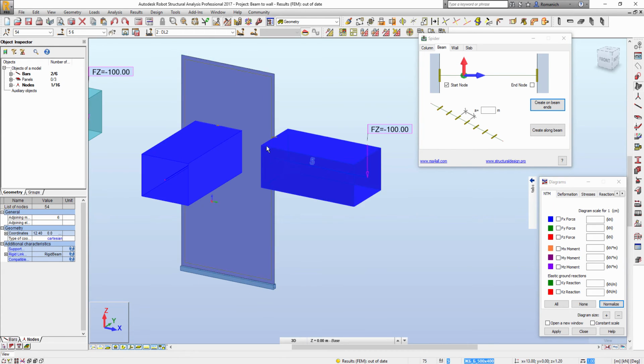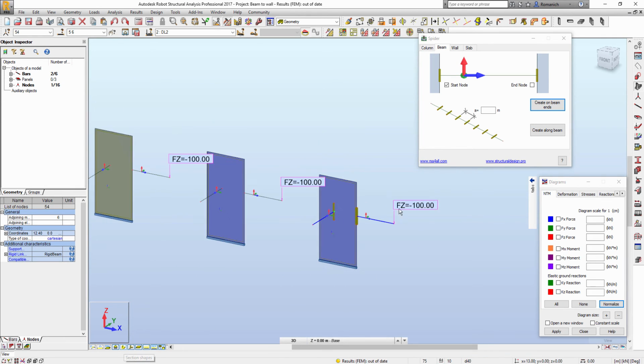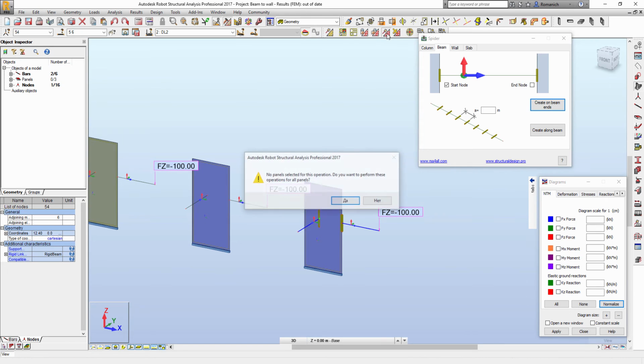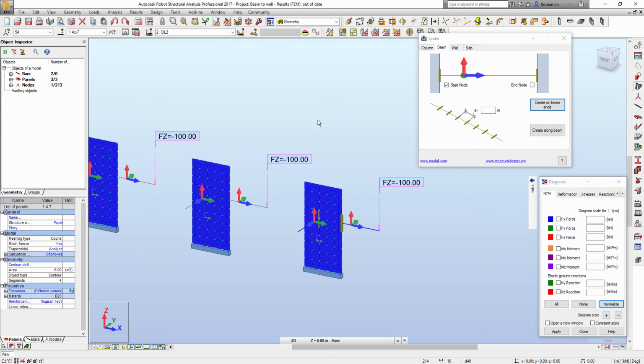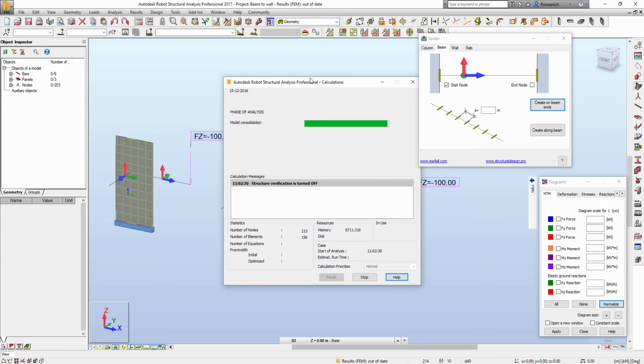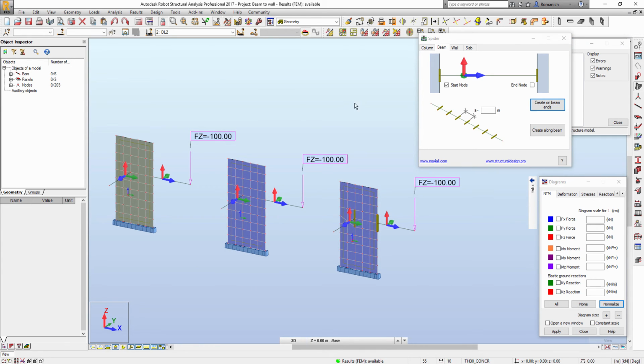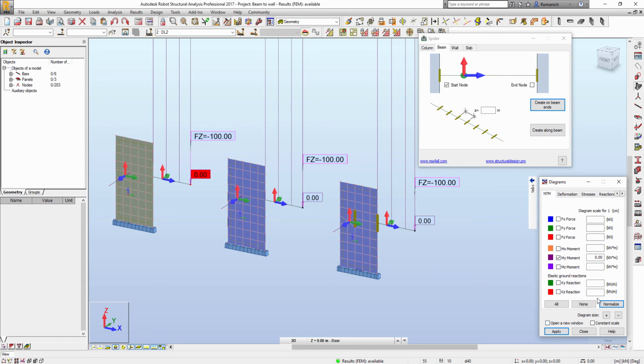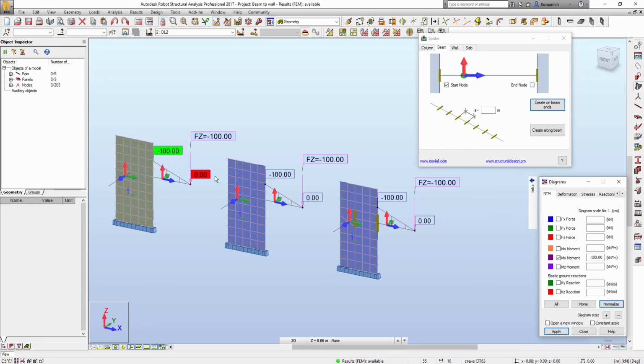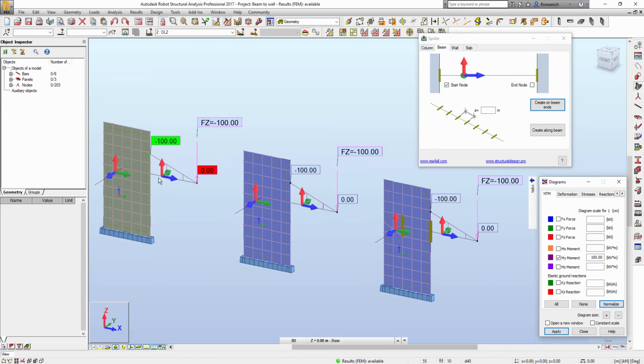Let's check that we have the beam. Yes, and this is correct. So the next step will be to create the mesh and run the analysis. Okay, let's first check the bending moments, and as expected, it's okay. The length of the beam is 1 meter.